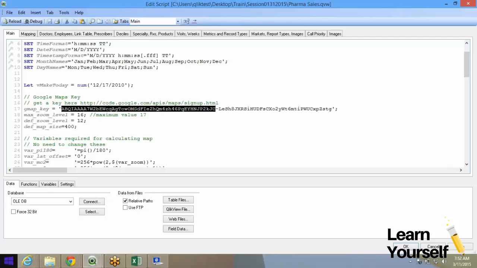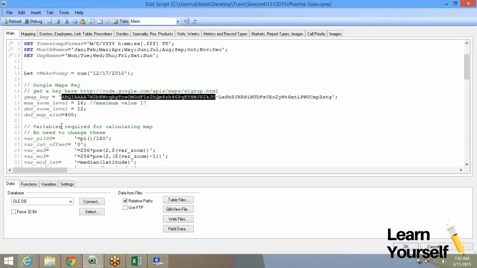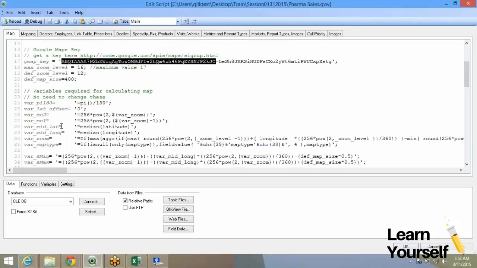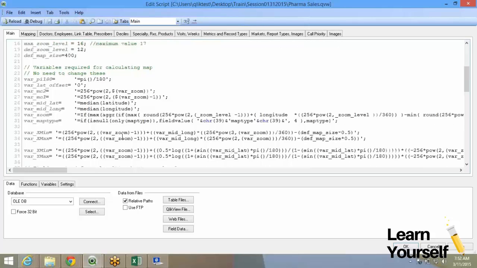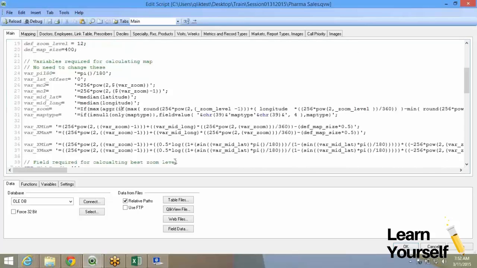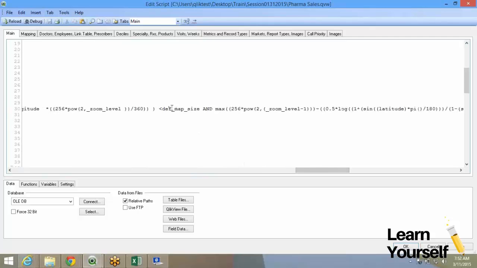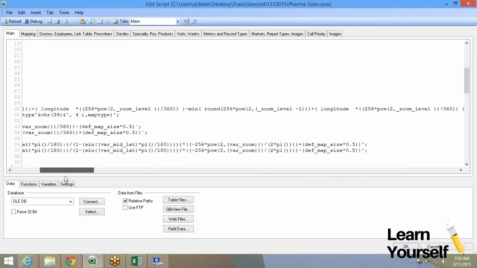And if you look at the other variables, max zoom level, max zoom, definitive max size, variable pi, then there is something called mid latitude, mid longitude. So it is calculating a median, and then zoom is being aggregated, map type. All these are expressions which are defined by Google, and these are developed by QlikView. So these guys have created this. If you look at it, there is definitely a bigger expression over here, which is doing a lot of calculation as to how this map works.